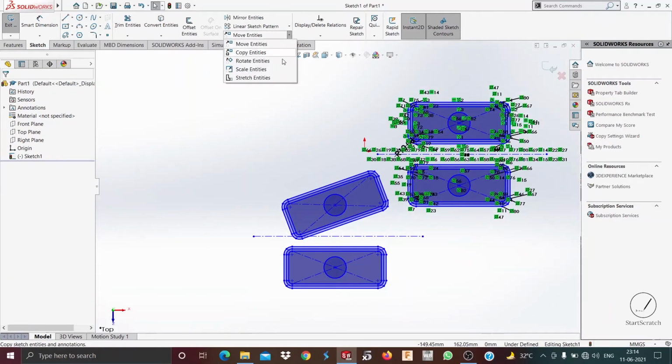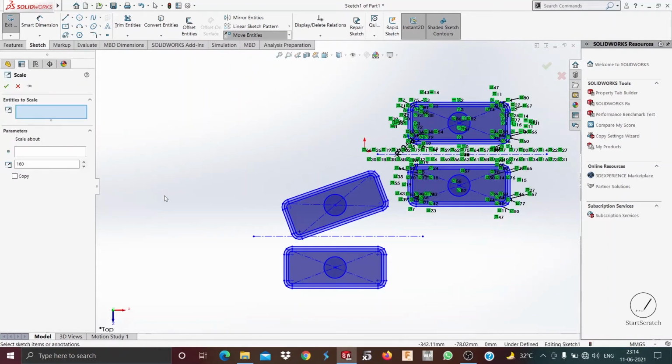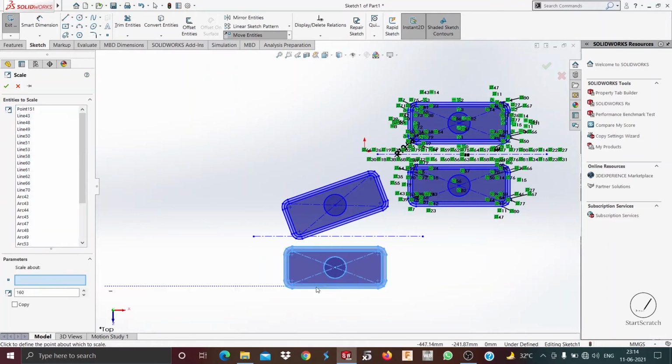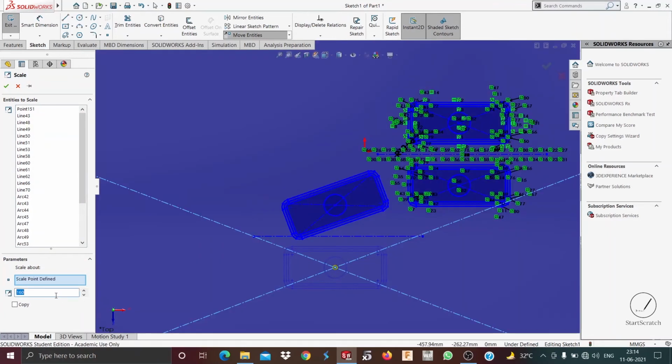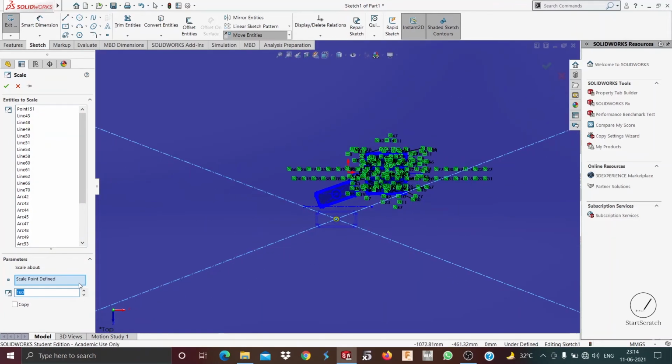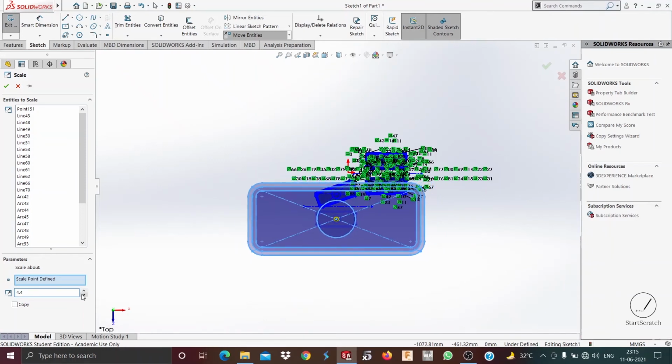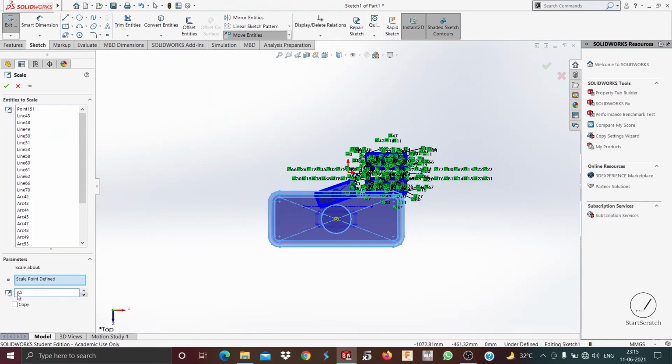There's another option here, as you could see. I'll just talk about this also in this video, the scale entities. In this, you just scale your sketch. If I want to scale this sketch, I select this. I need to select the scale about point. So I'll just select the center point, and see, this was 160. So I'll just select 5. See, so this is 5 times greater than the previous one.